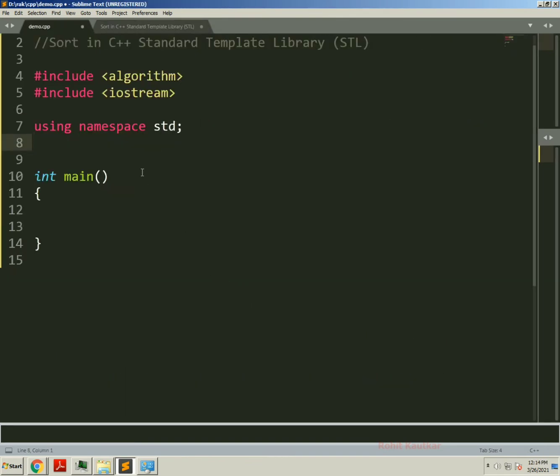Now here we will try to use the sort function. We will try to sort one integer array using this sort function. You can see here I have included one header file called algorithm, in which the definition of the sort function is available. So in order to use the sort function, I must use this algorithm header file in my program. Now here in the main function I will create one integer array.